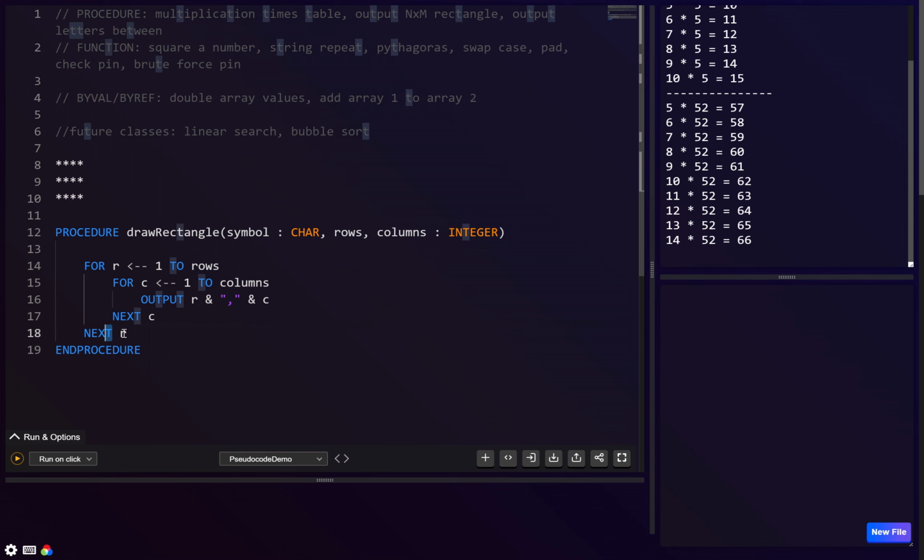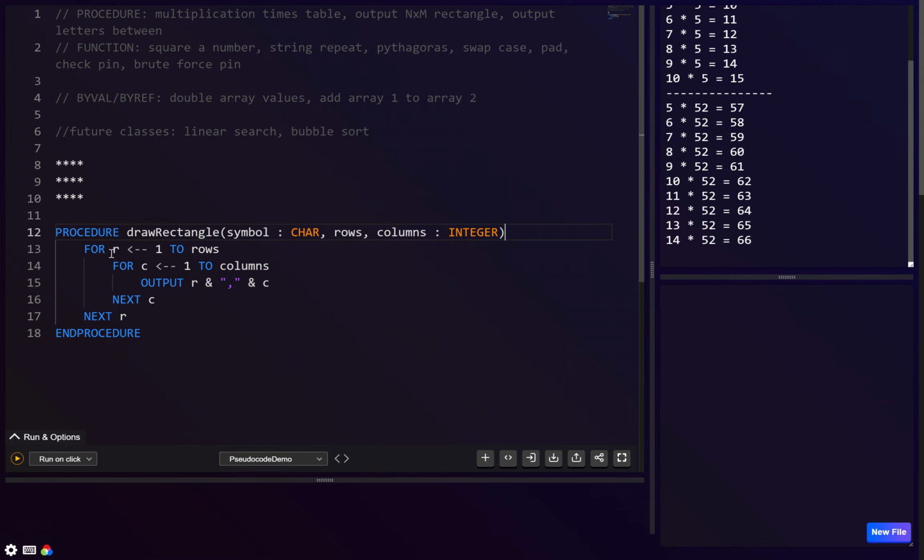And then it's going to go next R. So in this case, R now becomes 2. And then it's going to start again. So R is going to be 2 and C is going to be 1. So of course, then it's here. Then it goes 2, 2, 2, 3, 2, 4. And then of course 3, 1, 3, 2, etc. I mean, so let's just try this and see if it's working.